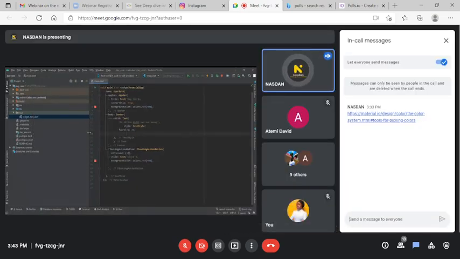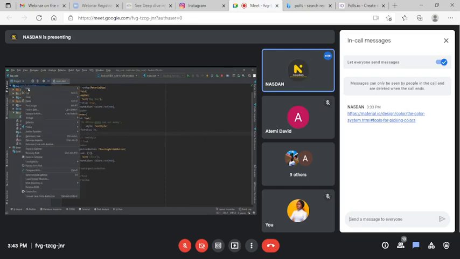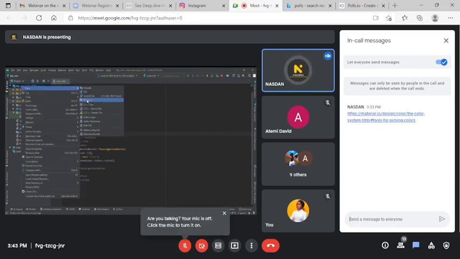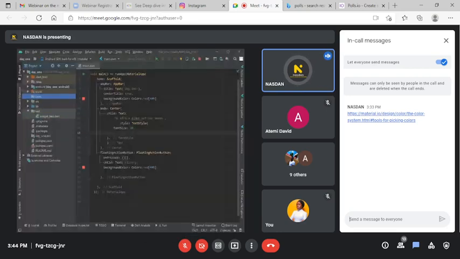So what I'm going to do is first come here and create another folder, and I'll call it fonts. So come here, right click, and say new directory, and just call it fonts. So this is my fonts folder. What I'm going to do basically is add the Oxygen font that I downloaded.